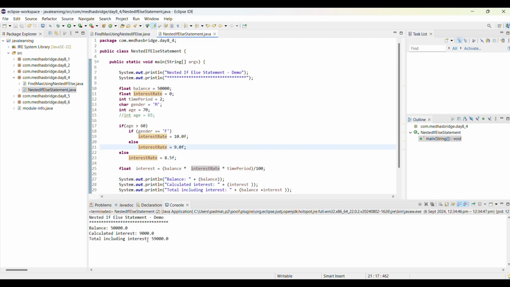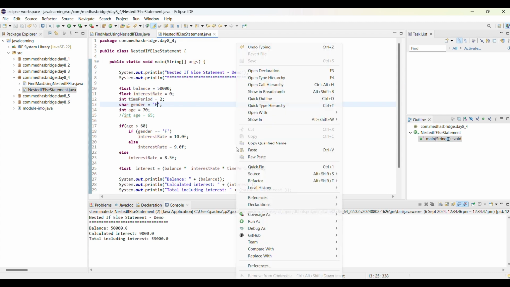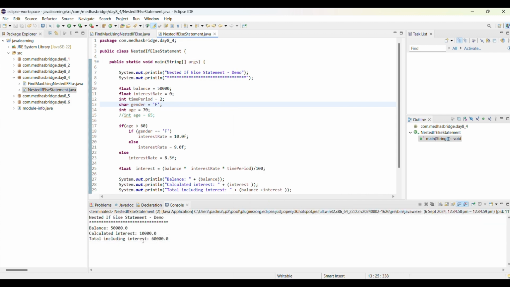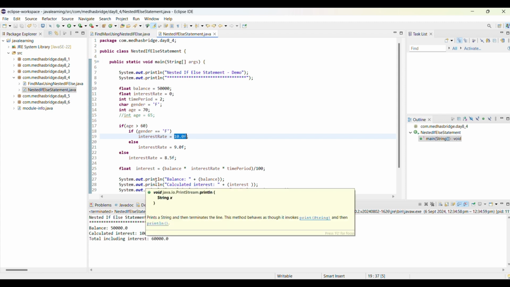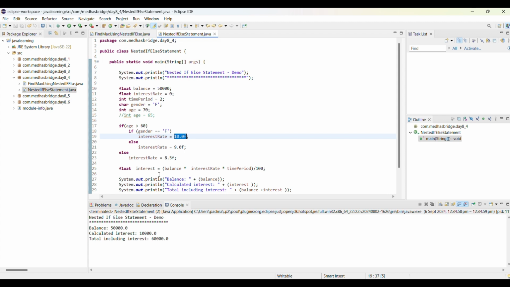Do you see this one? Very nice. Let's put this as F, because I wanted to see the female calculation. So I will run this program again. Now you see, based on the calculation, it considers the interest as 10, so accordingly the computation has been taken care of. So you do see that nested if can be implemented for many cases, but I gave you two sample programs which are simply understood.